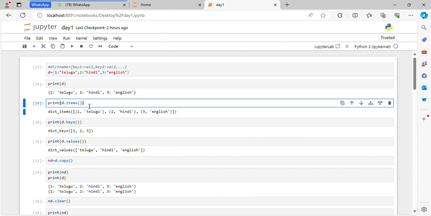Now, there are some predefined functions we have seen in list, tuple, set, right? Likewise, you will have predefined functions with the dictionary also. So we'll see one by one what happens if we use the functions. Items is a predefined function. When you use this, it will give the complete values. See here, d dot items. The items will display both the keys as well as the values in the form of a list. If you see here, 1 Telugu, comma 2 Hindi, comma 3 English.